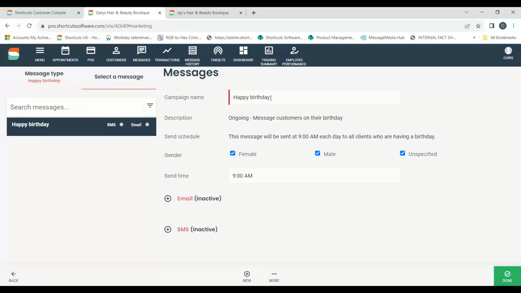To the right-hand side, we can see the campaign name. We can see the description. So message customers on their birthday. And then we've got the send schedule. This is what is going to trigger the campaign to be sent out. So this message will be sent at 9 a.m. each day to all clients who are having a birthday. So it'll be sent on the day of their birthday.